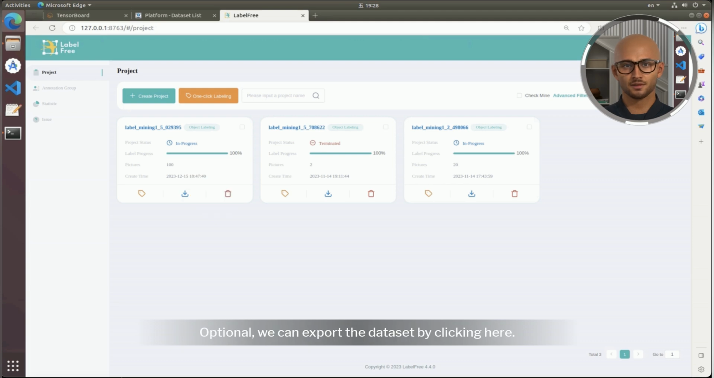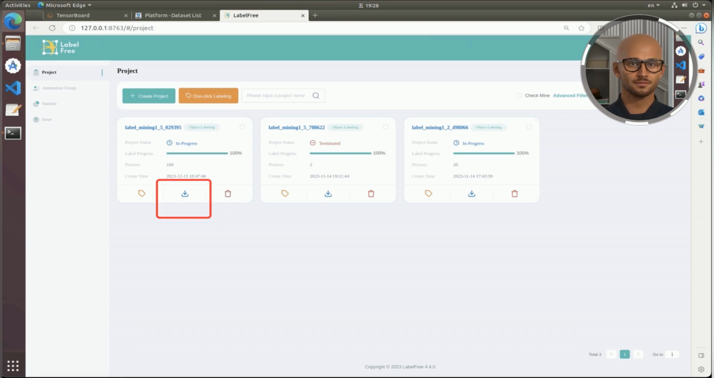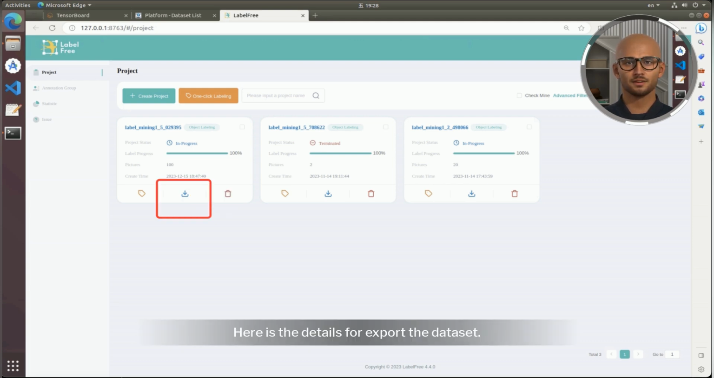Optionally, we can export the dataset by clicking here. Here are the details for exporting the dataset.